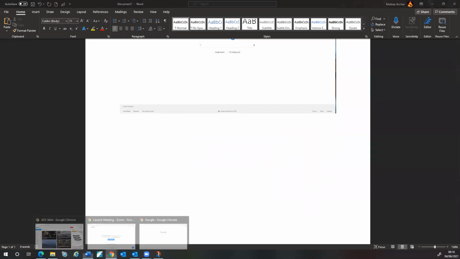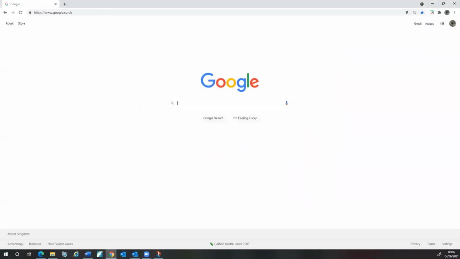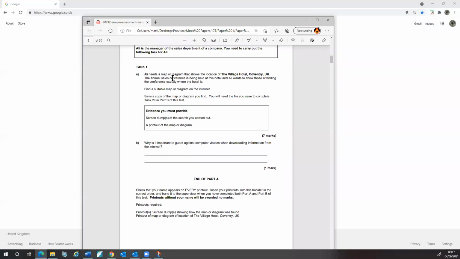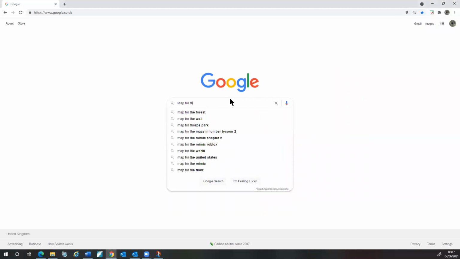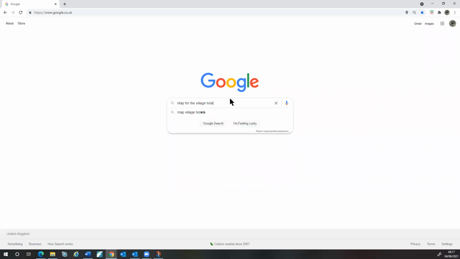Part of this task is to search for a map or diagram showing the location of the Village Hotel in Coventry. So I'm going to search for map for the Village Hotel in Coventry. Let's see what happens.